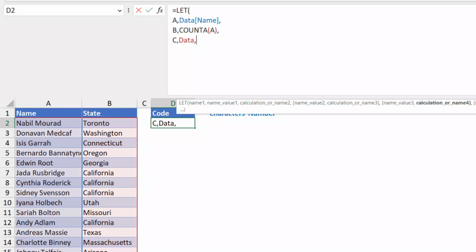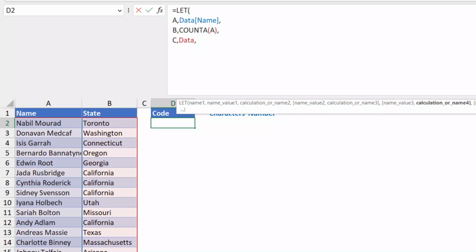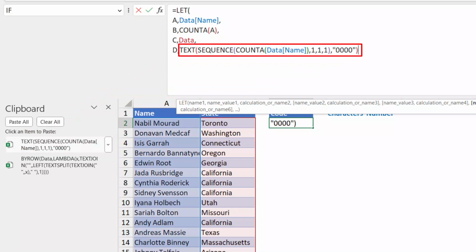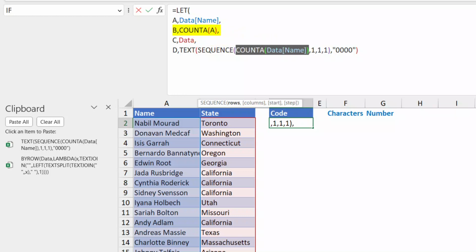I type another comma. I hit Alt-Enter to move to the next line. My next variable will be named D, comma, and the variable D will be returning the column of sequential numbers. That's the combination of text and sequence function, and I already have it in my Office clipboard. Then I reopen the Office clipboard, and I click on the text function to insert it at this position. Instead of the count A data name, I can replace all this part with my variable B.